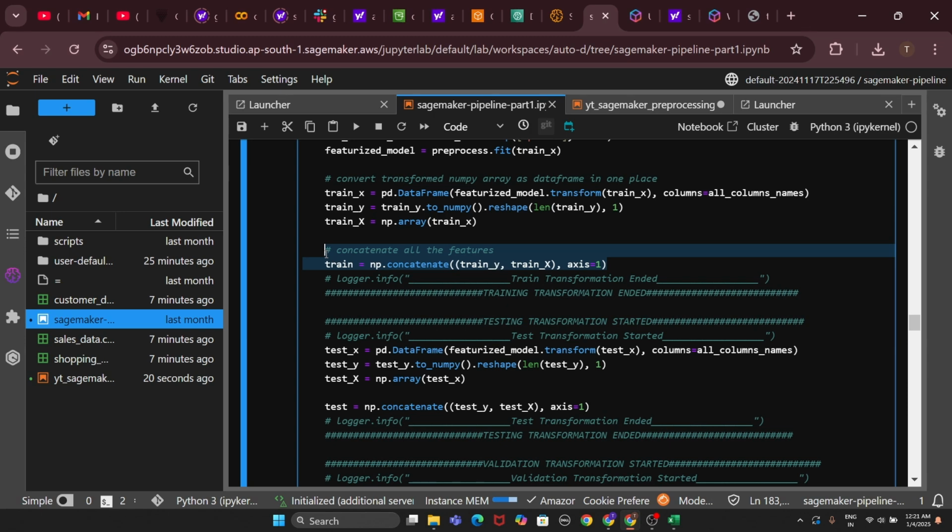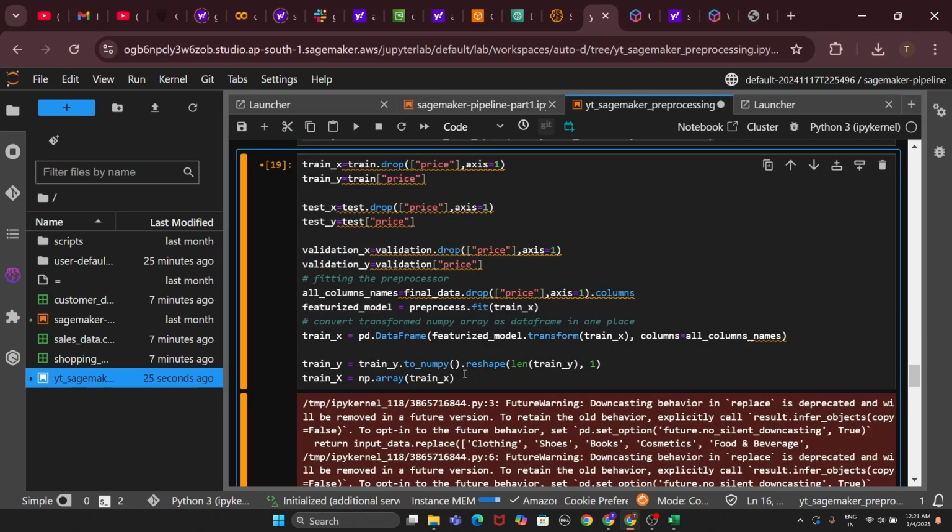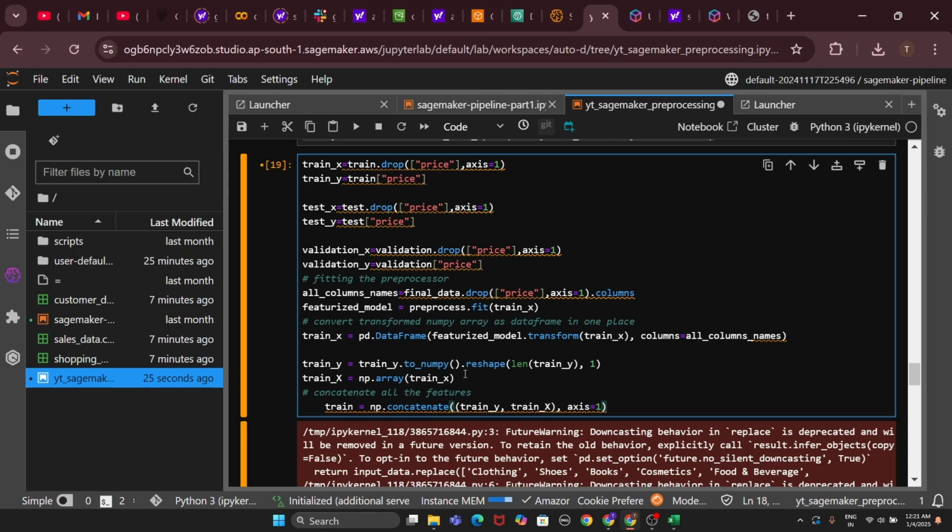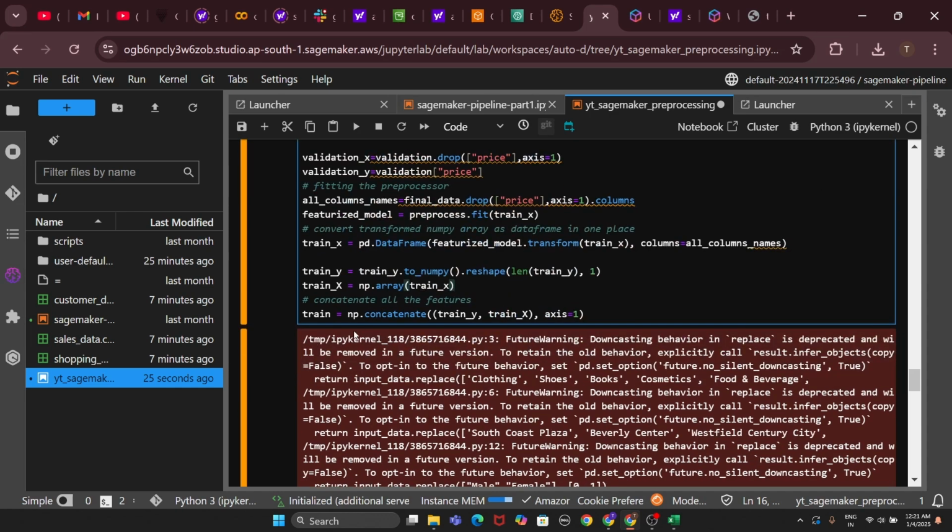I am going to concatenate at the end. Yeah, at the end I forgot to tell you, I am concatenating also. So here I am concatenating the X feature and the Y feature. If you can see, this is a concatenated version of both of them. So the first one is the target column, the rest of it are the features. You need to keep that in mind. This is how we have concatenated.